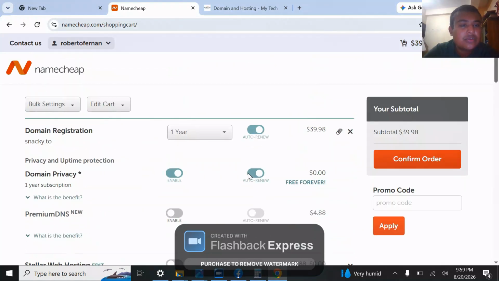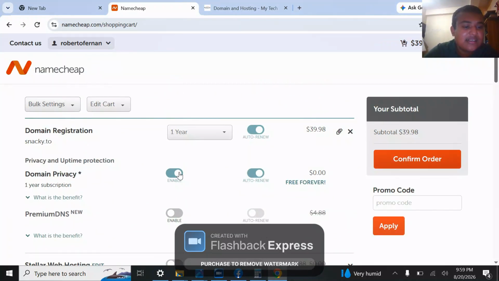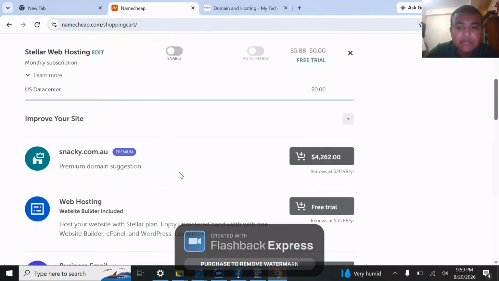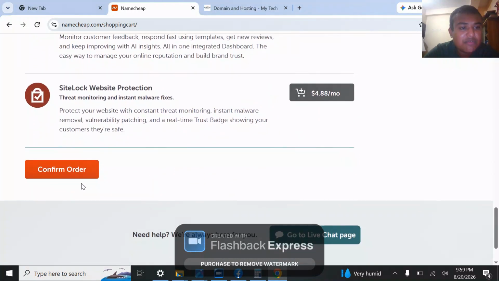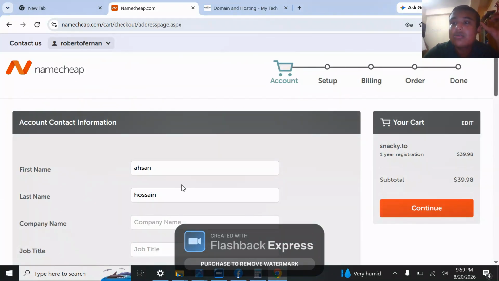Where is the bank account? Bank account details. Okay, bank statement. Stellar web hosting is also fine. I need the checkout page. Okay, confirm order. If I click here, how to confirm the order?